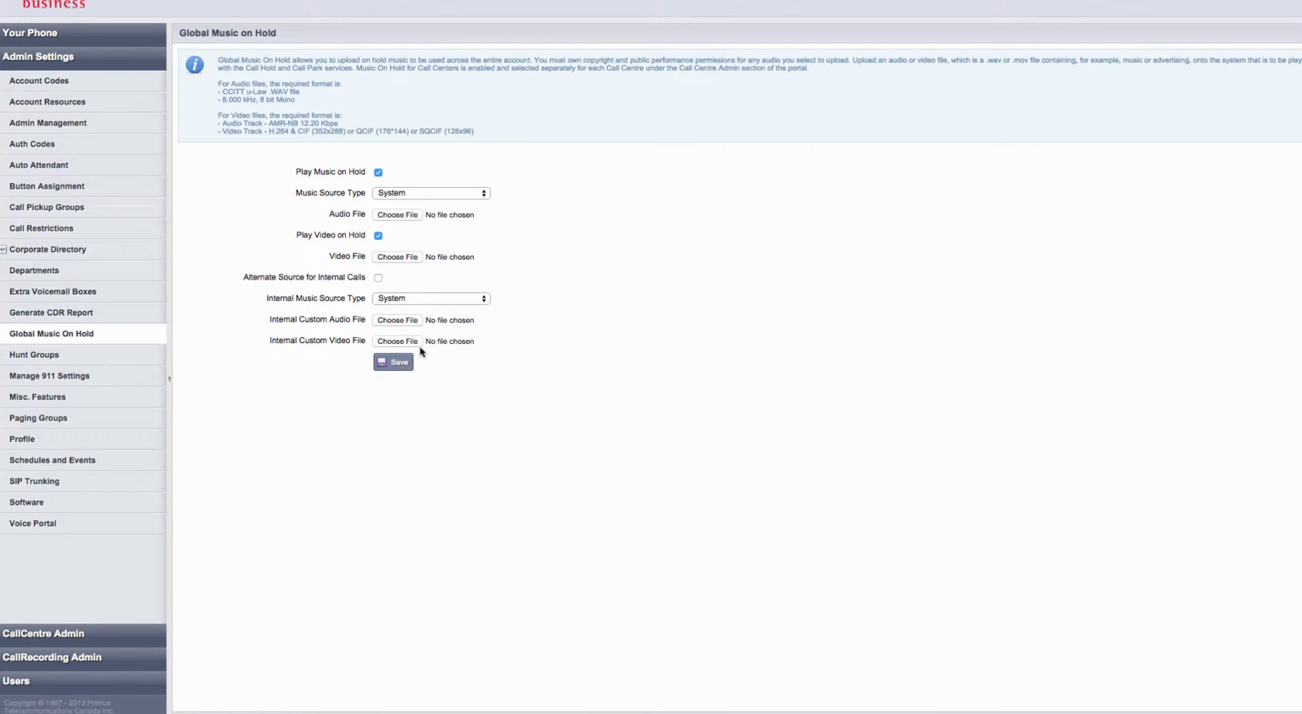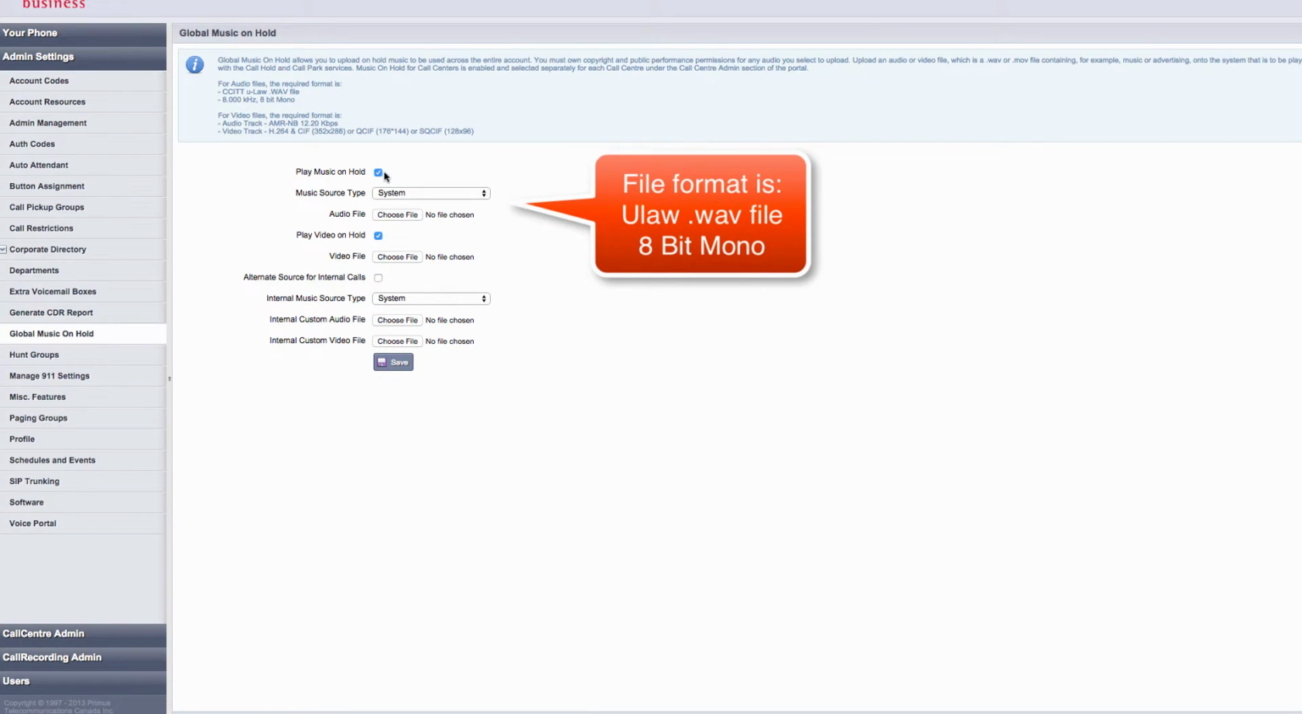You are able to upload your own music or custom hold message, but the uploaded audio file must be in the following format: a EULAW WAV file in 8-bit mono.